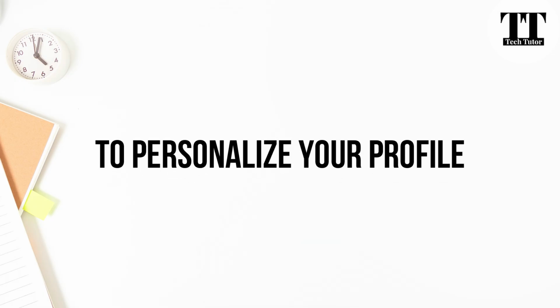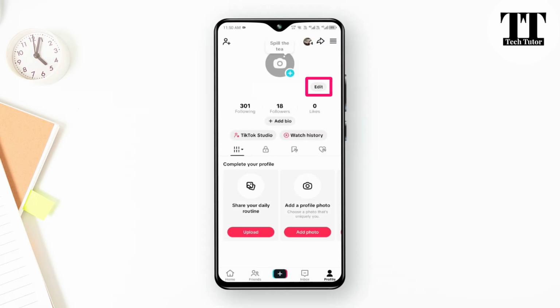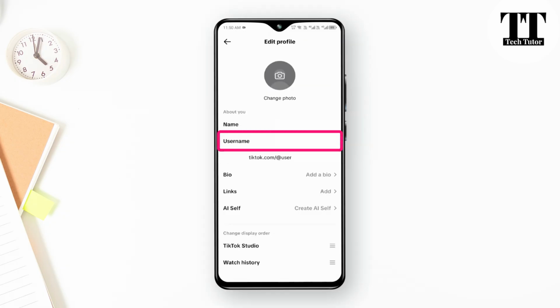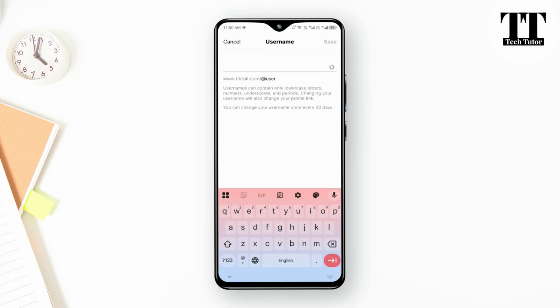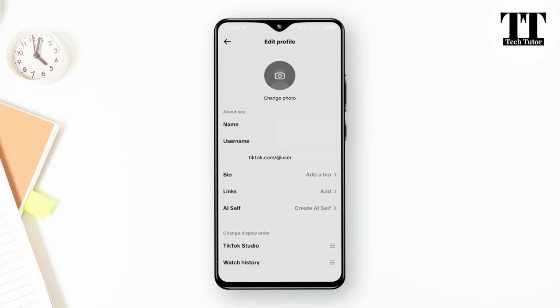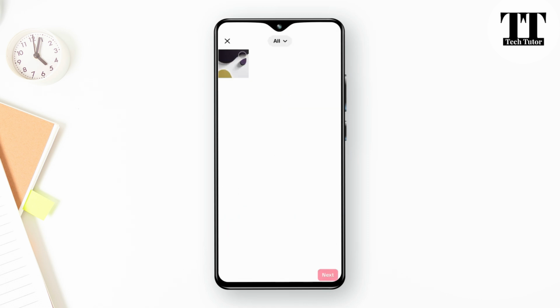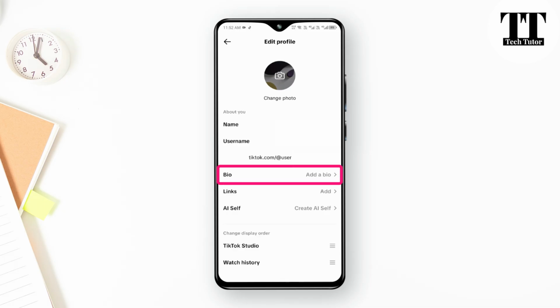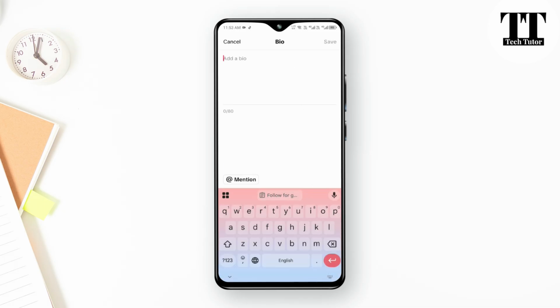To personalize your profile, tap Edit Profile. You can easily change your username by entering a new one. Just remember, you can only change it once every 30 days. Tap your profile photo to update it from your gallery or take a new one. And add something cool or catchy to your bio that describes you or your content.